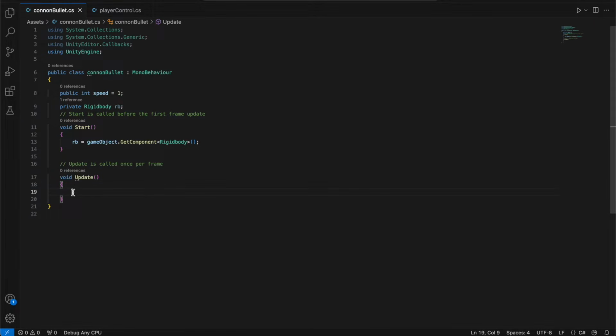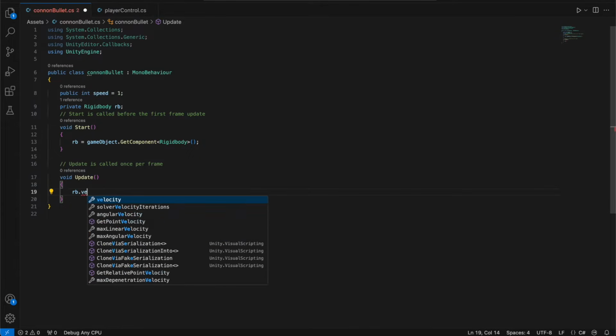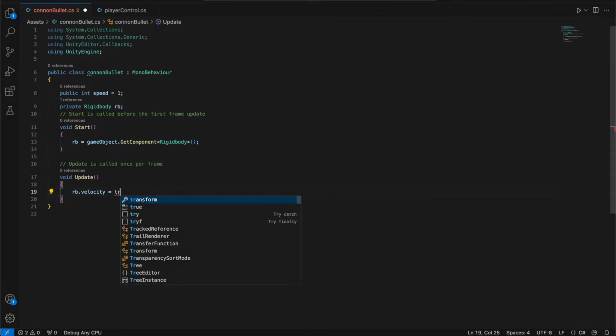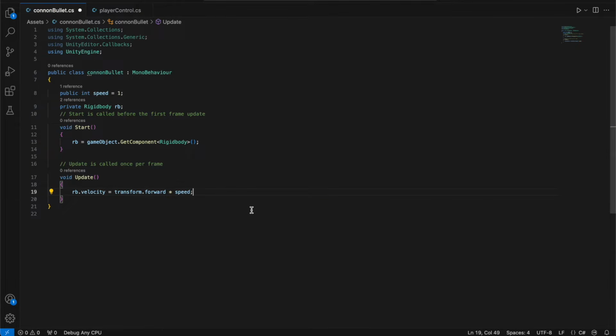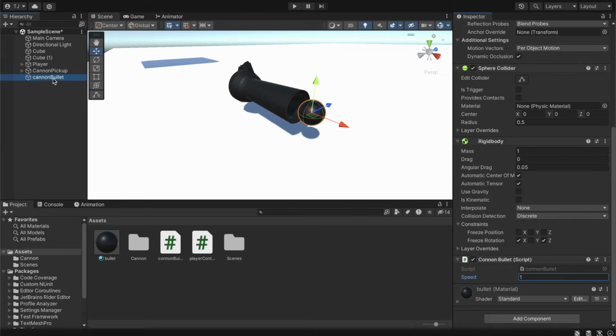Now we're going to go into the Update function. The Update function loops once per frame. So over here we're going to type rb.velocity equals transform.forward and multiply it by speed. Okay, this is all we need for the cannon bullet right now. Now we have to select the cannon bullet, and as you can see we have speed. We're going to change it to 30. This is all we need for the bullet.